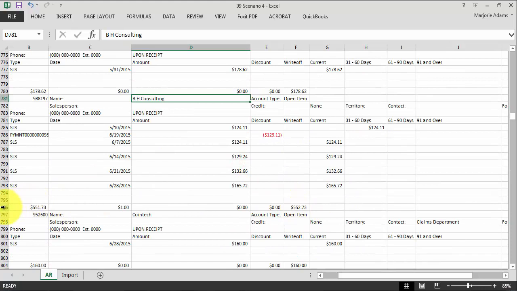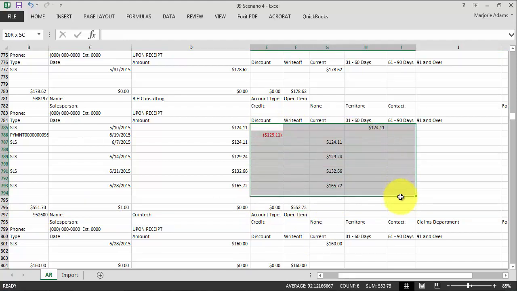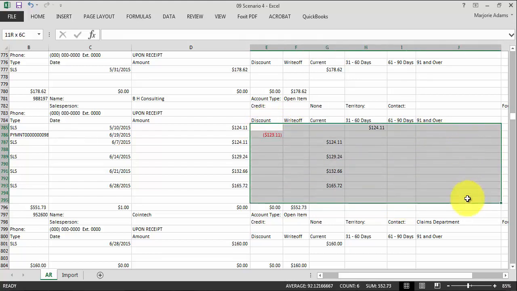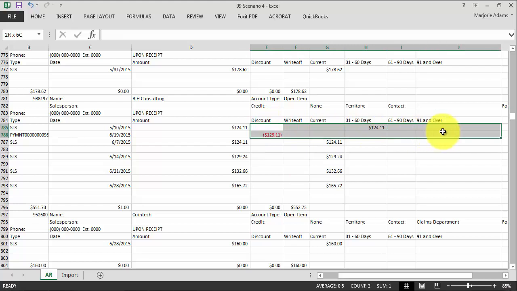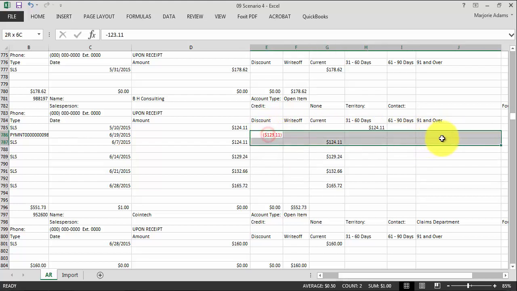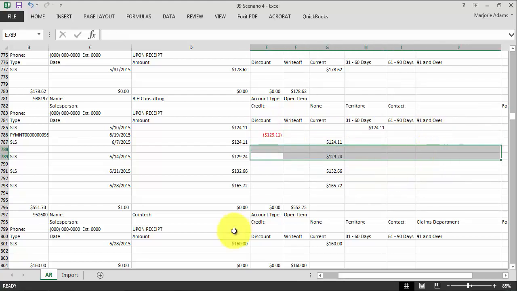So the total when I'm looking at this sheet is $552.73. That's the total. And then when I highlight here to try to add up, it does include this discount column. Well, I guess I should add up all the way to 91. So essentially what I'm figuring out here is that the total we're adding up includes discount to 91 and over, all of those.